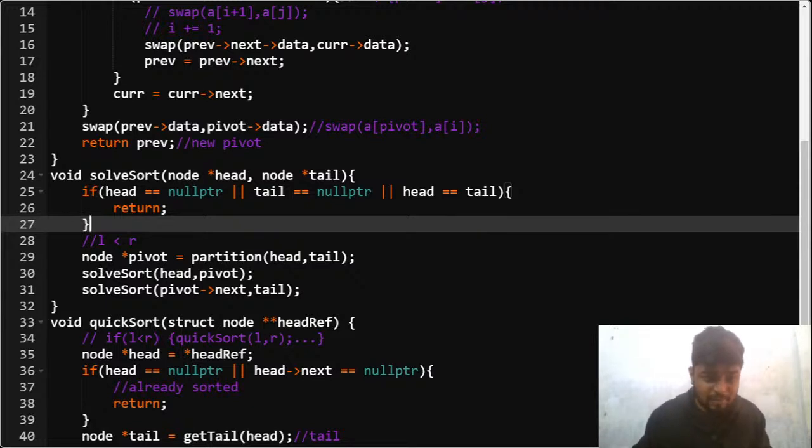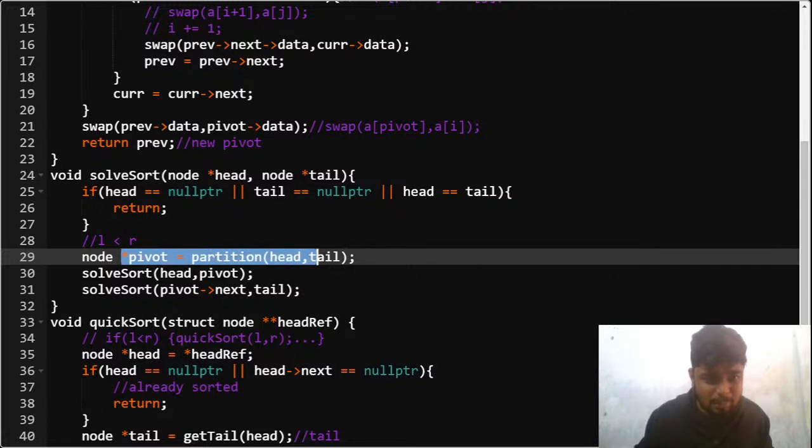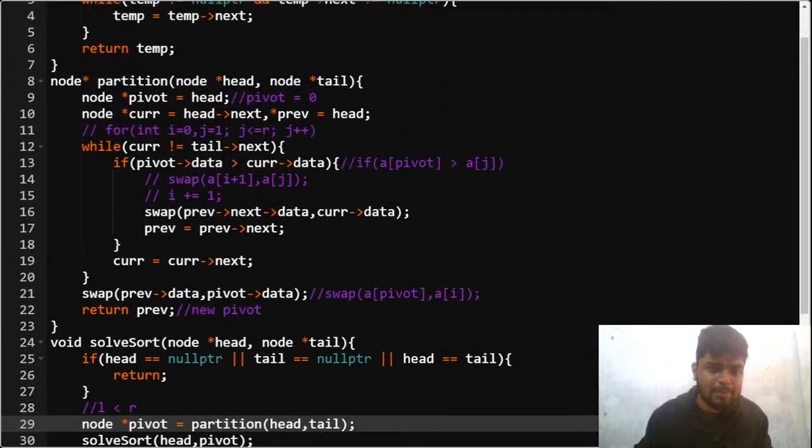Otherwise, I'll choose a pivot, and the pivot will be chosen according to a function, partition, to which I'll be passing my head and the tail. Let me show you the pivot function. In this I have taken the pivot as the head, because I had shown you in the example that you can take the pivot as the end element as well, but here I am showing you another approach, taking the pivot as the head. You can also try this out in the test cases that I have given.